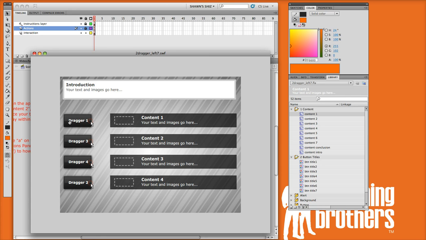I'd like to show you how to change the name of each Dragger button here. So we'll learn how to change those titles. I'll show you how to change the text of the answers over here. And I'd also like to show you how to change the number of buttons and answers that you have in the interaction.